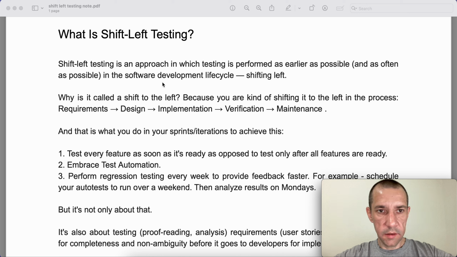So shift left testing is an approach in which testing is performed as early as possible and as often as possible in the software development life cycle. This is why it's called shifting left, because you are shifting it to the left in the process.